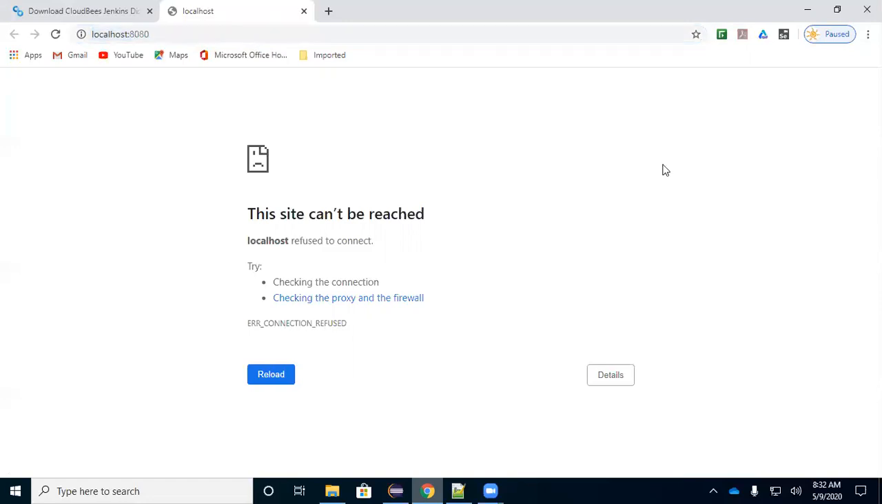If it is not opened automatically, you need to launch this URL manually, http localhost colon 8080. You just keep on refreshing this page, because sometimes it takes time to load the localhost 8080 URL. So you need to refresh again and again until this page gets loaded properly. Here you can see it is loading now.